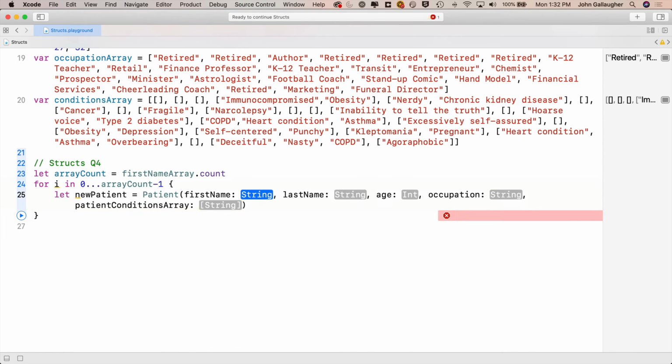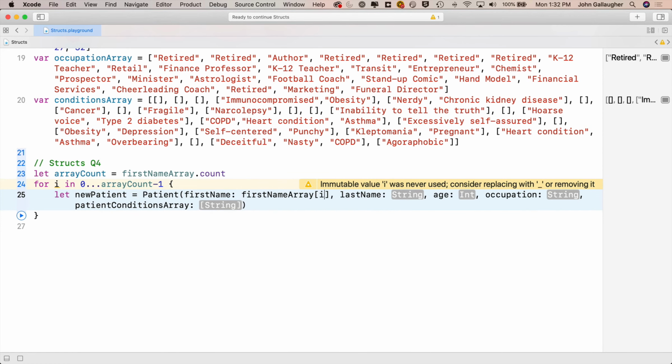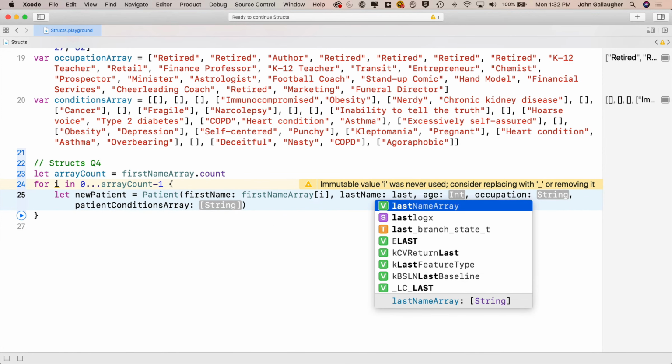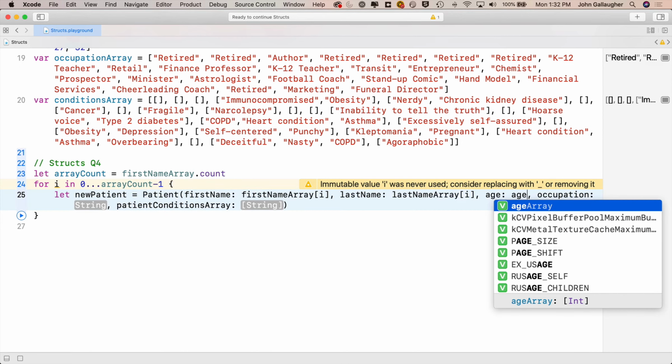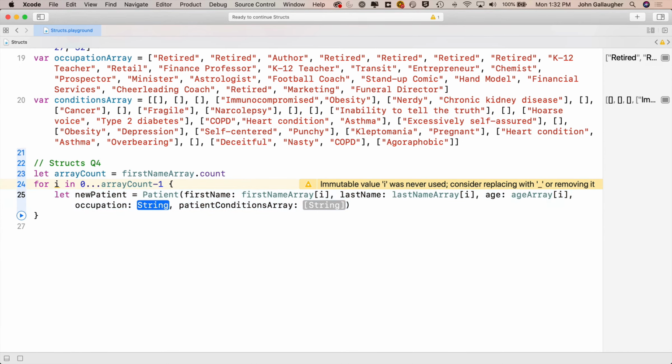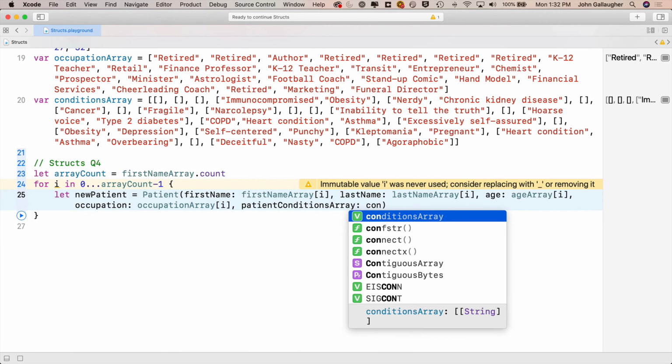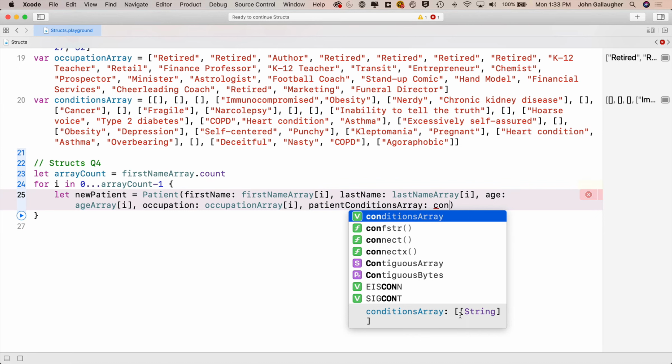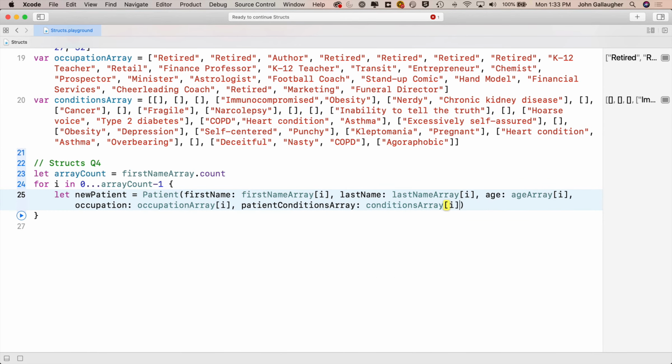So for firstName, we can say firstNameArray[i], lastName is going to be lastNameArray[i], age is going to be ageArray[i], occupation is going to be occupationArray[i], and patientConditionArray is going to be conditionsArray. And if we take a look in code completion, we can see conditionsArray is in fact an array of string arrays. See the nested square brackets inside of square brackets? That's totally okay though. If we say conditionsArray[i], this is going to give us an individual string array for every element in conditionsArray.